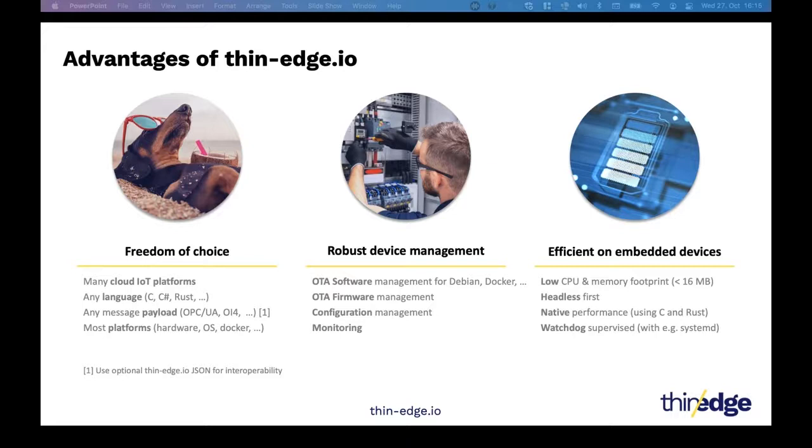We also want to make sure that ThinEdge can be deployed on most platforms. Right now, the focus is on embedded Linux systems. And with ThinEdge.io, you also don't have to reinvent the wheel when it comes to device management. So we provide you, as mentioned, out-of-the-box software management capabilities with a plugin mechanism, so that it can be easily extended. And the same applies to firmware management and configuration management, topics that we are planning to cover in the upcoming releases. And we also bring in the generic monitoring capability.